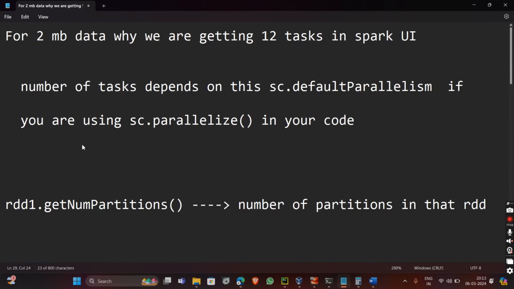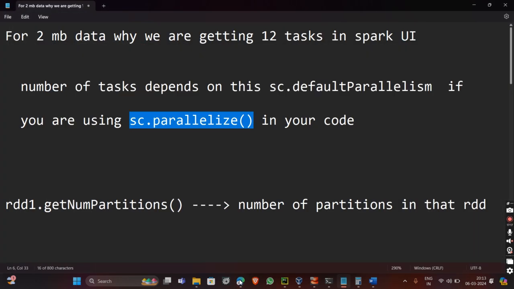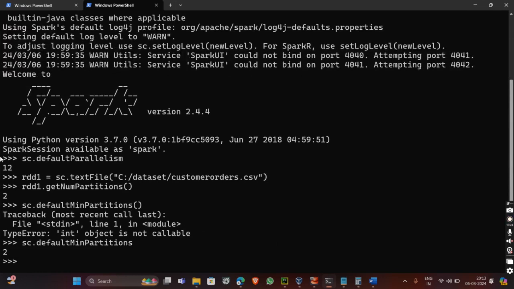So I am repeating one thing again. When you are using the sc.parallelize function in your code, you will get a certain number of tasks in the Spark UI. It depends on the parameter sc.defaultParallelism. This property tells you the minimum number of tasks you will get when you use sc.parallelize, meaning when you convert data into an RDD.